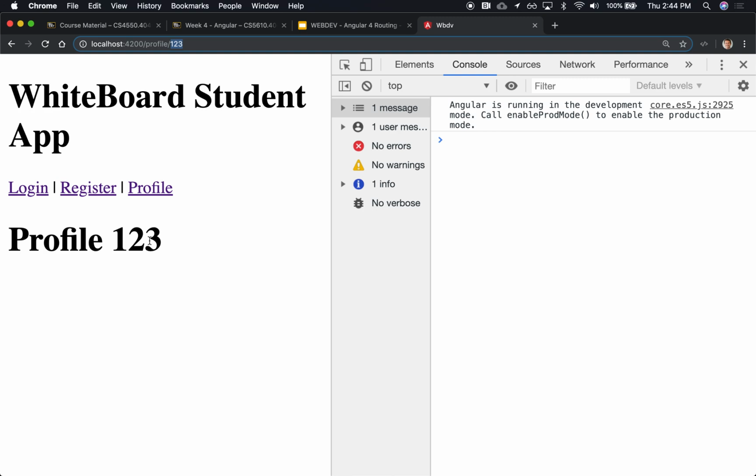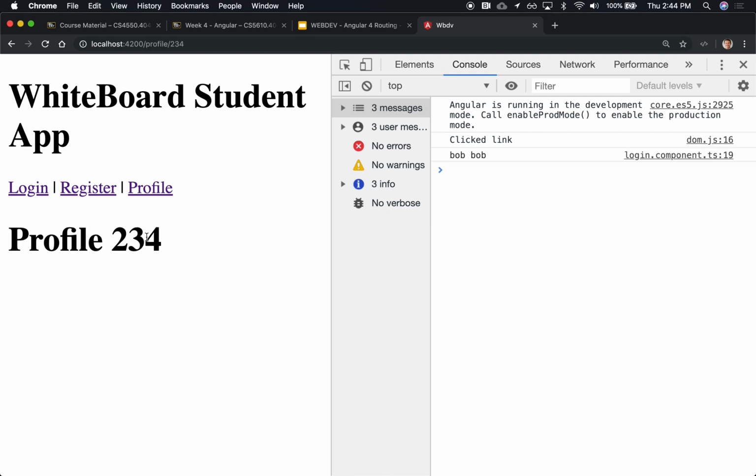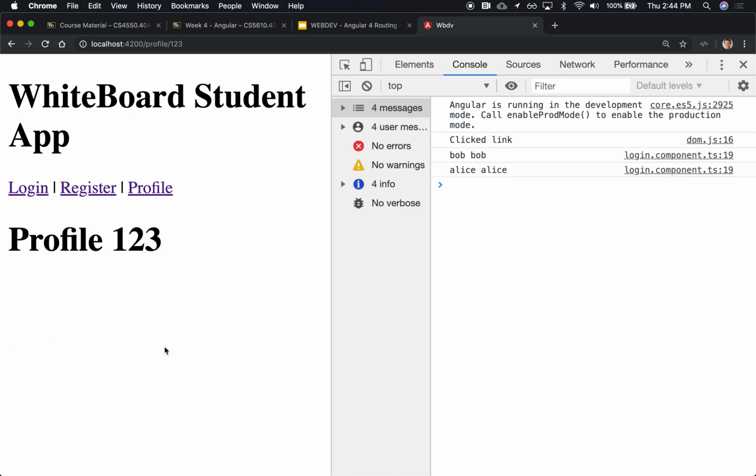Okay, notice that it's 123, right? And I can even type it and change it here, 234, 345. It's just reading whatever is on that path, and it's retrieving it. So if I try to go to login and I go with Bob, it's 234. If I go back and it's Alice, then it's 123. See that?